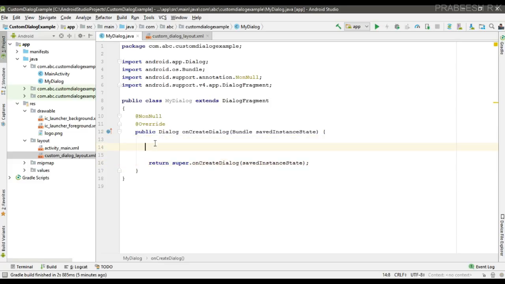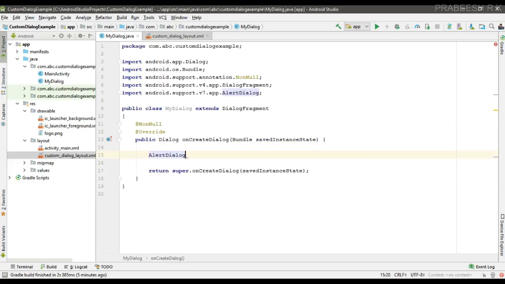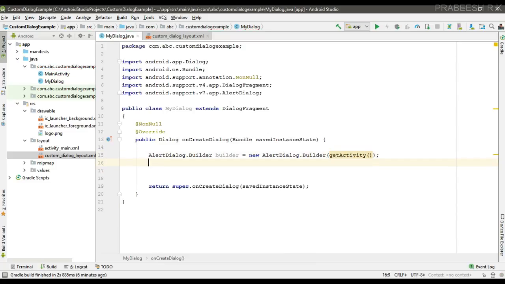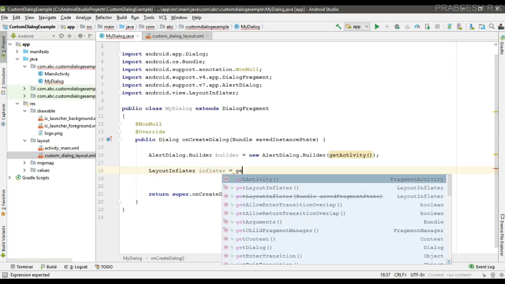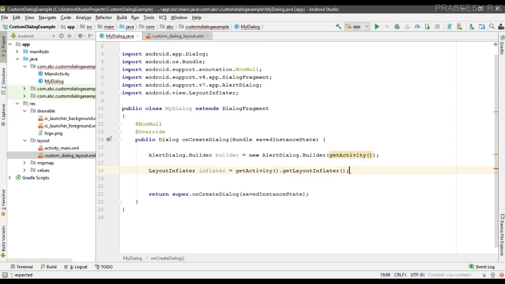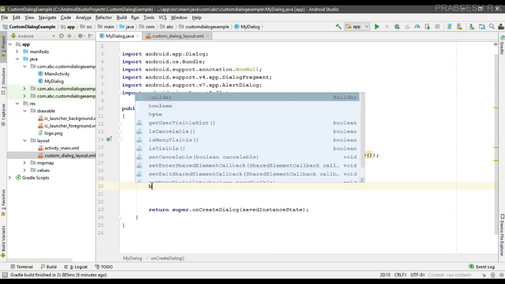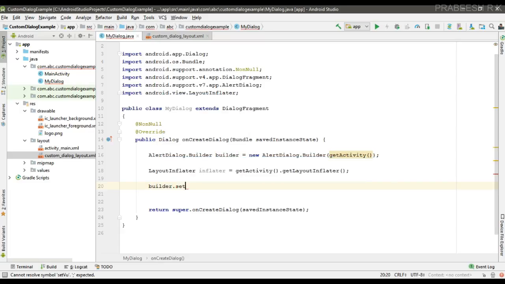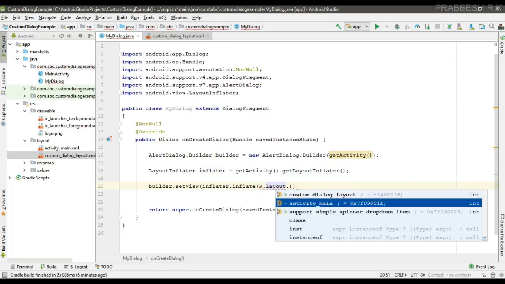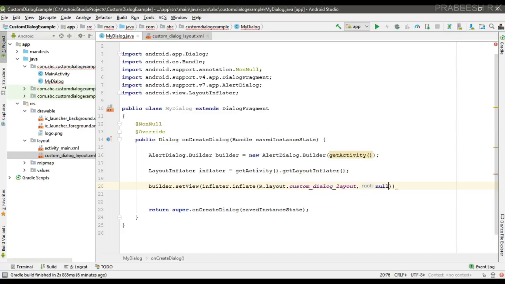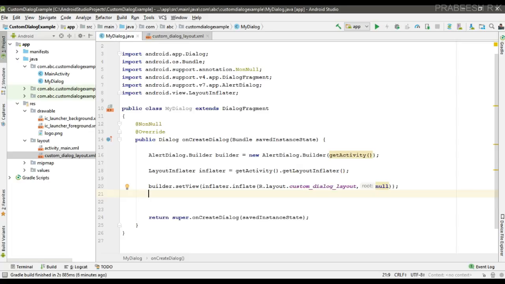Now we can create the dialog. First create an object of AlertDialog.Builder. New AlertDialog.Builder, pass the context. Now create an instance of LayoutInflater: getActivity().getLayoutInflater(). Now we can specify the custom layout by calling the setView method on the builder object. So call the setView method. Now inflate the layout, so inflater.inflate. Pass the resource ID. Now specify the container. Pass null for container.